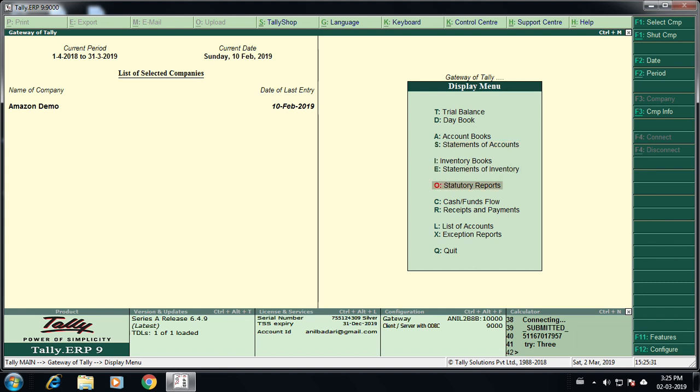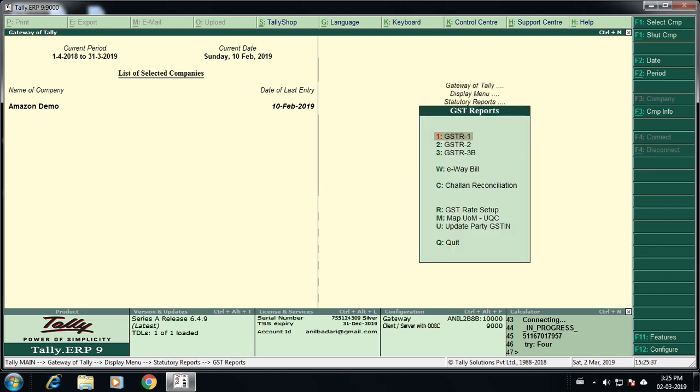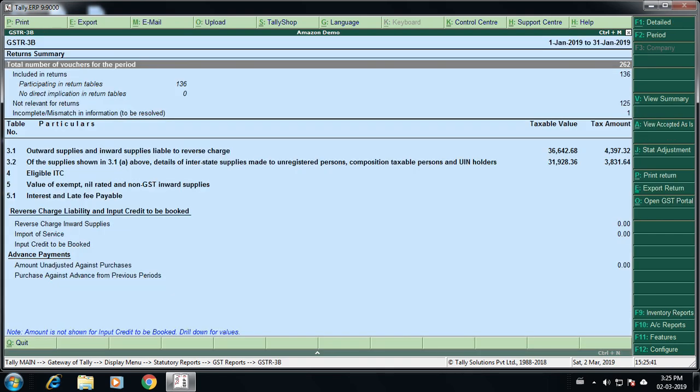So now let us see the GSTR report. All the GST data, we are able to see it in the GSTR 3B report. So you can resolve the transaction if there is any mismatch and upload to the GST portal.